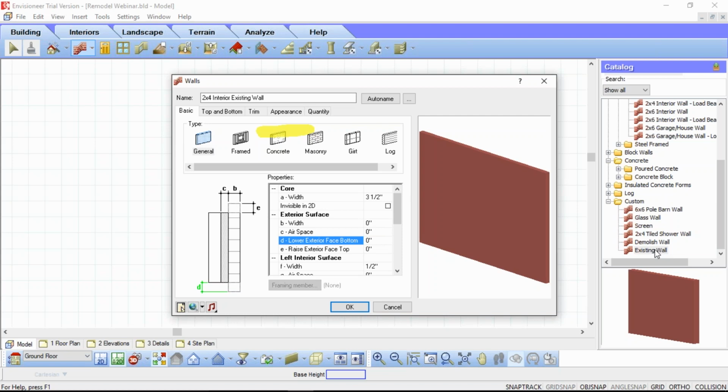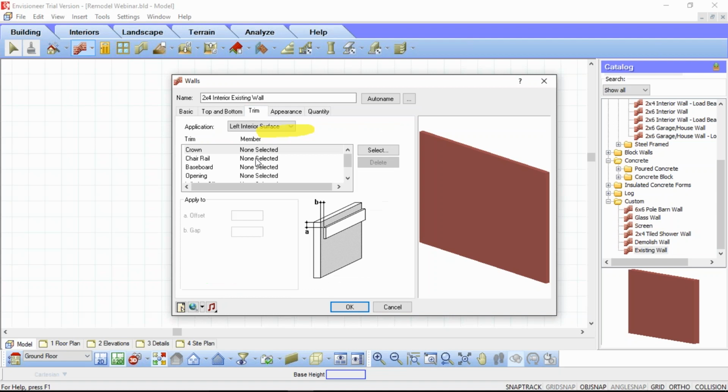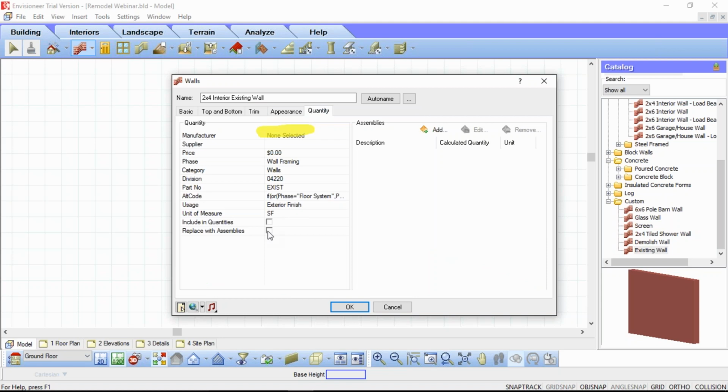Again, because we're creating it from the original existing wall, it's going to take on the same properties. So it's a general wall, not framed. We've also got the option to take the original 2x4 interior wall, change all these settings, and base this existing wall on the properties of that wall as well. Trim, again, because we are using the existing wall, the trim is already deleted, not selected, and the quantity as well is set to not be included.